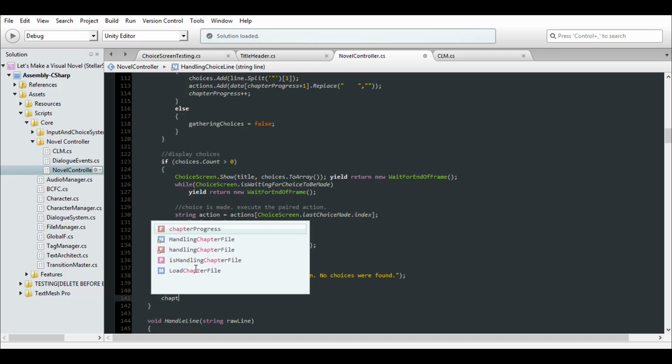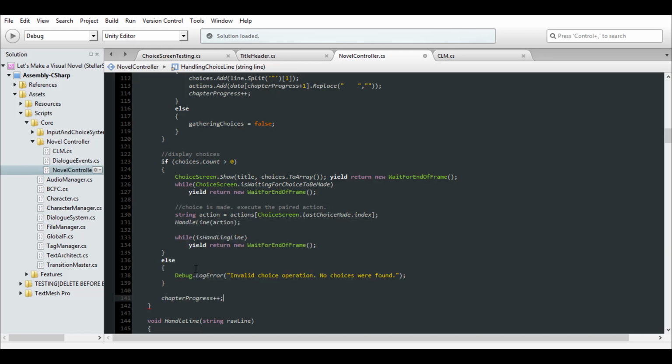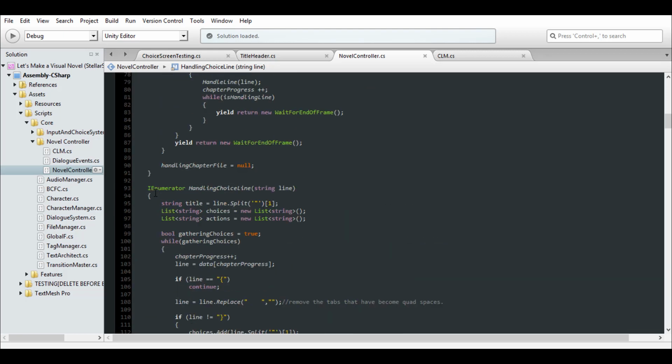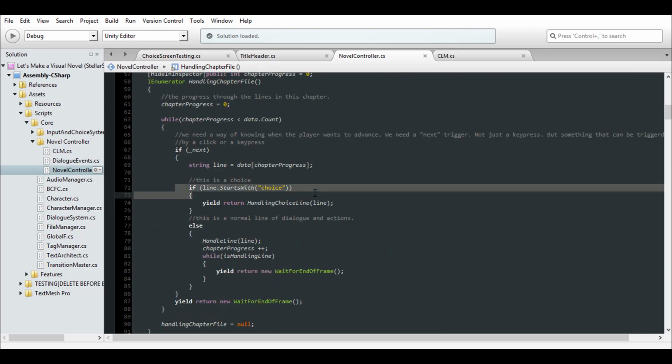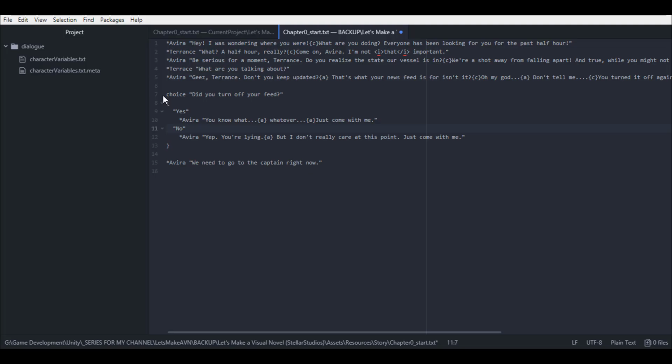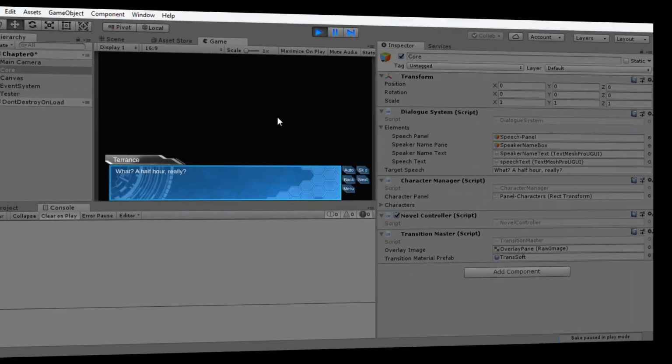And to end it all off, we increment the chapter progress by 1 to bypass the ending encapsulator. So that should now allow us to use choices directly within our chapter file instead of having to code out every one of them. If the line starts with the keyword choice, it's treated as a choice, otherwise we handle it as a normal line. That allows us now to run the chapter file and use dialogue as well as conditional dialogue depending on what choice we make. So let's go ahead and try this out in Unity.